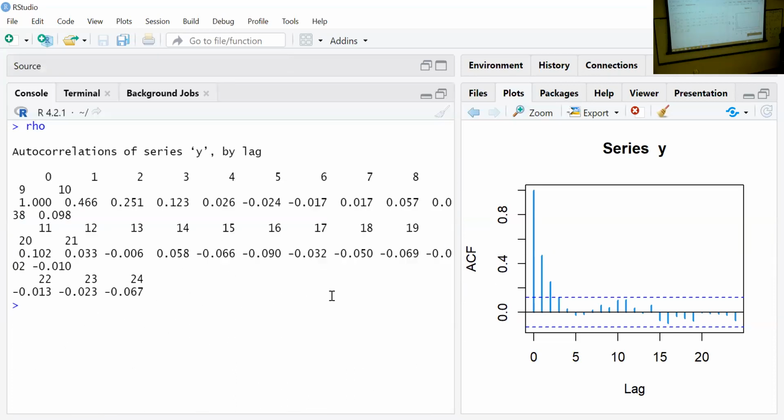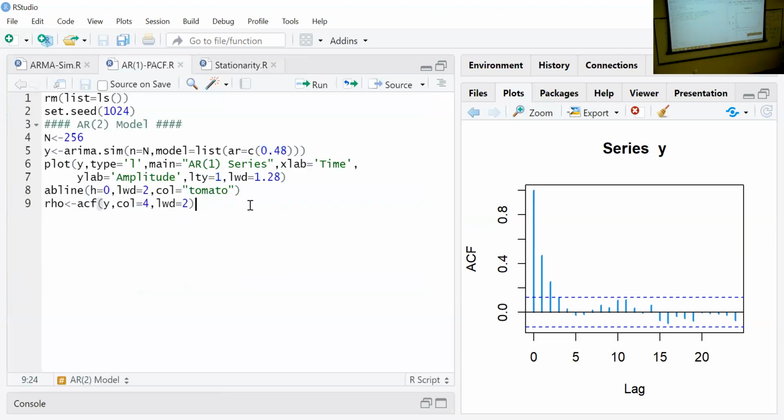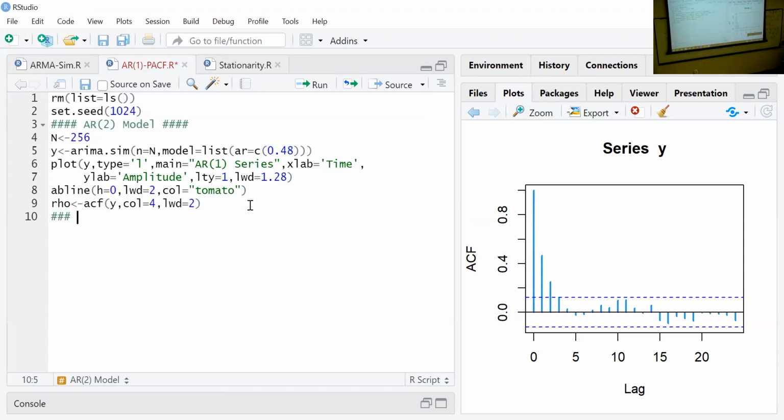Rho 1 ended up being 0.466. You can round it to 0.47. So using ACF, the estimate for psi 1 is 0.47, and it is doing a good job.